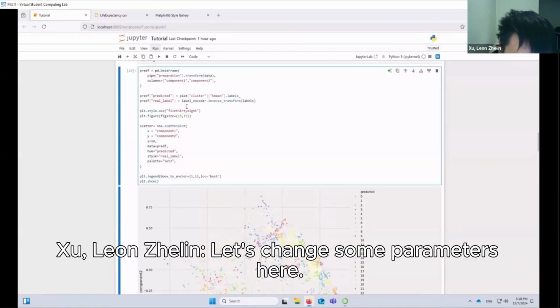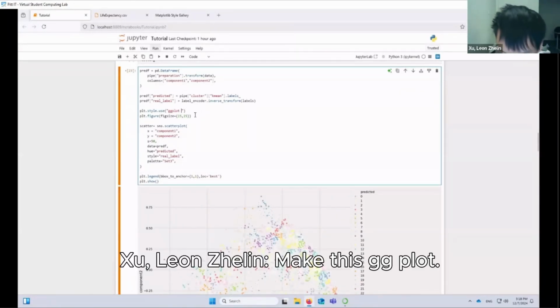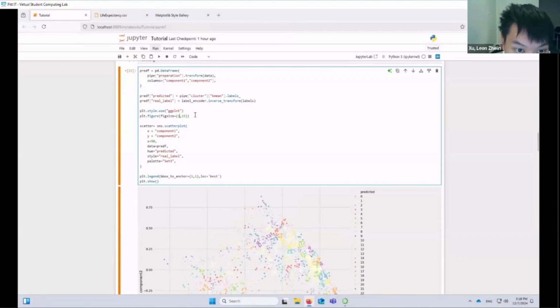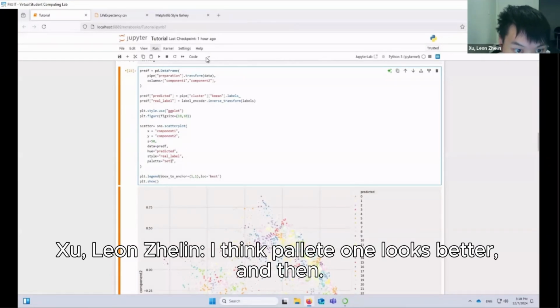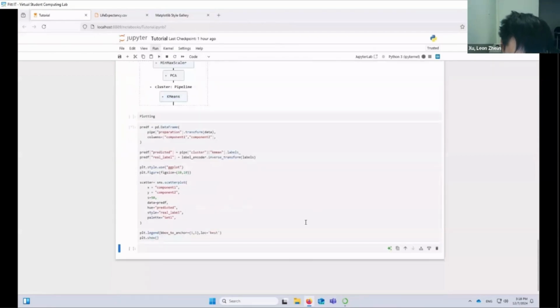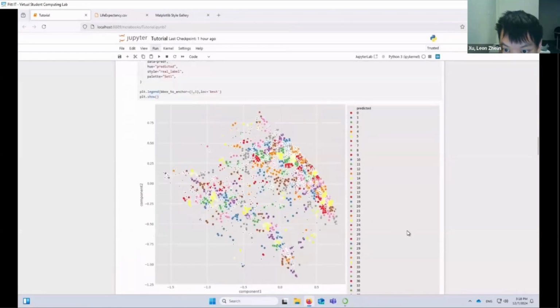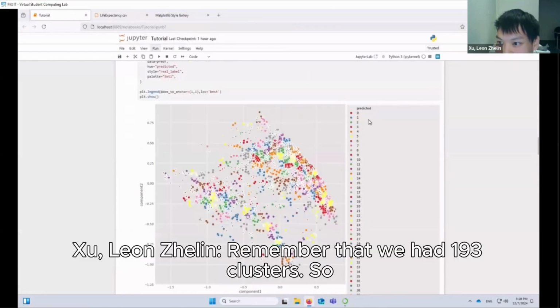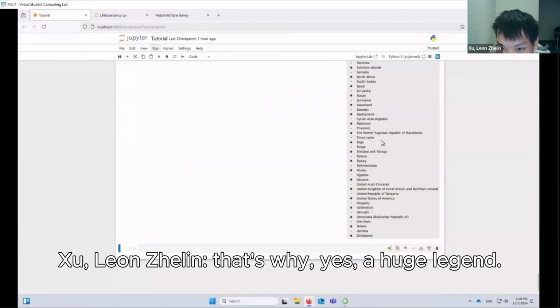Let's change some parameters here. Make this ggplot. Well, we get 10 by 10. And we'll use palette 2. I think palette 1 looks better. And yep, looks much better. Remember that we had 193 clusters, so that's why we have a huge legend.